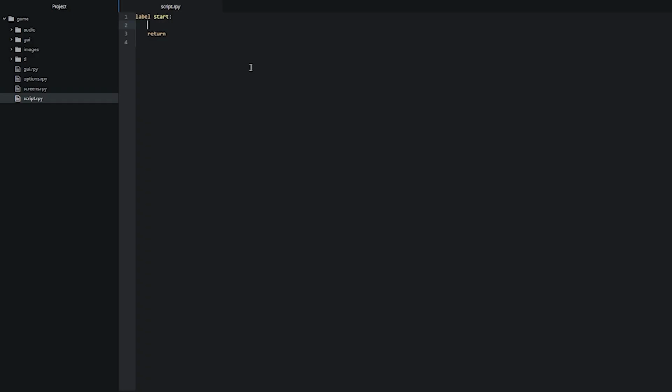So here I have the script file ready to go for our game, where I have deleted some of the standard comments and script that we don't need. We're going to start with removing the rollback functionality for this tutorial game. So we're going to write $ config.rollback_enabled = False.